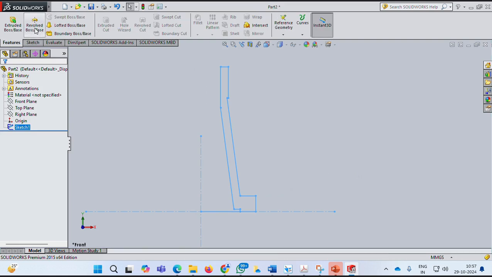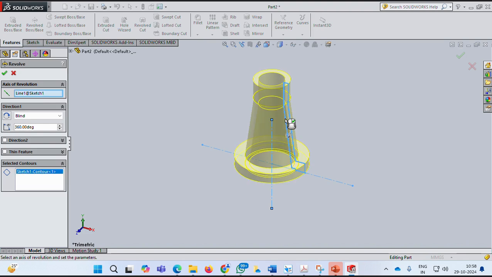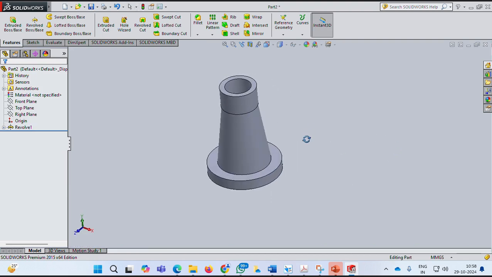Go for features and revolve this. It is asking for the axis for revolution. This is the axis for revolution, and this is the sketch you need to select. I want a complete 360 degrees, so you can complete this. Okay, so this is the body of screw jack.